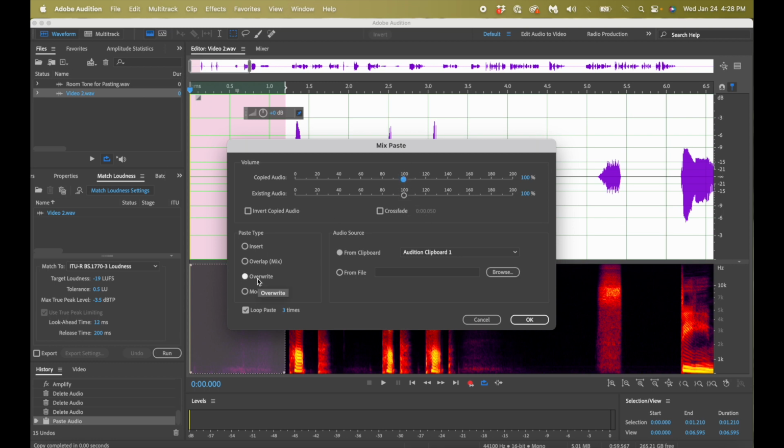Click Overwrite. And then you can even, if you'd like to, click Loop Paste 3 times in case you have a really long area that you need to mix paste. But you really shouldn't have a long area. The reason we did a little over 3 seconds is you're probably never going to have more than that amount of silence in your chapters. But in case you do, if you want to click Loop Paste, you can, so that if you do have a longer period of silence, it will loop that 3 seconds for you.